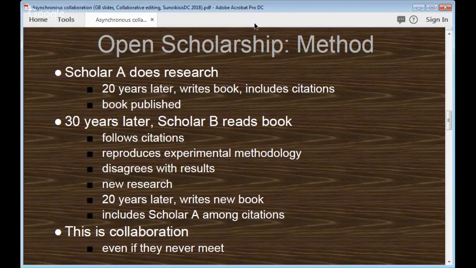So the open scholarly method has effectively been, for the last several hundred years, that a scholar does some research and takes 20 years to do this research. Let's talk about 18th century Germany when scholars maybe had that luxury. Writes a book. There's many citations in this book. The book is published. Another generation later, I said 30 years later, but it could be 100 years later, a second scholar comes along, reads the book, follows some of the citations and looks at some of the earlier publications in it, reproduces the experimental methodology.